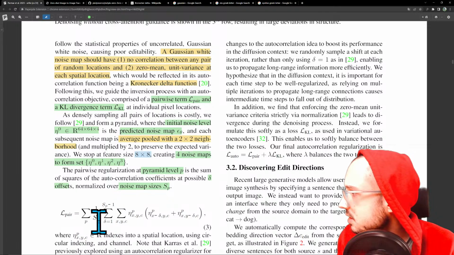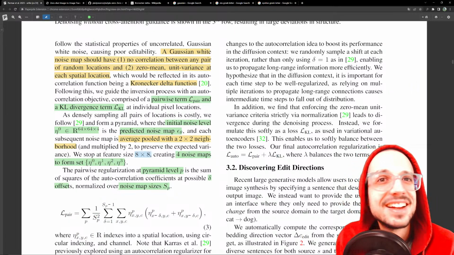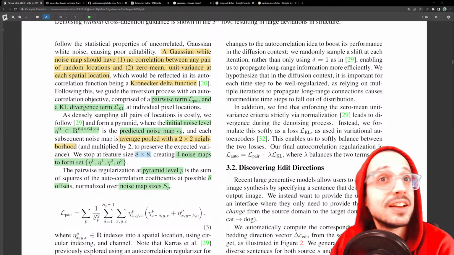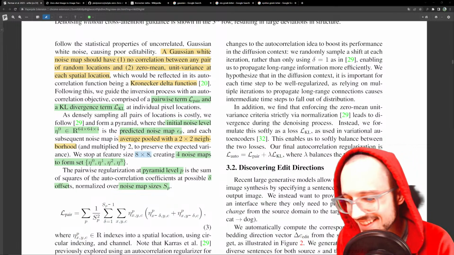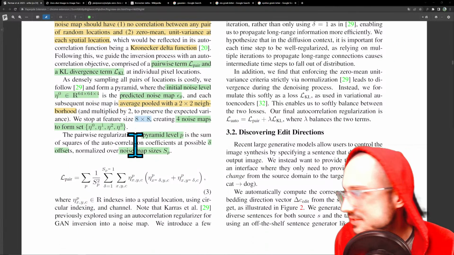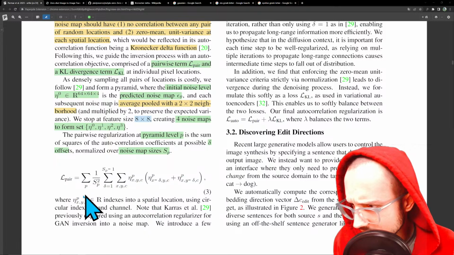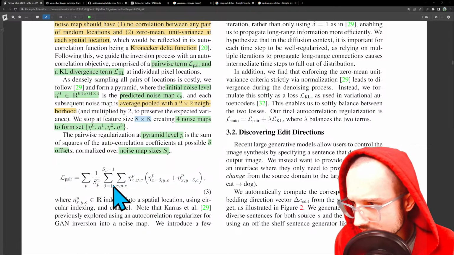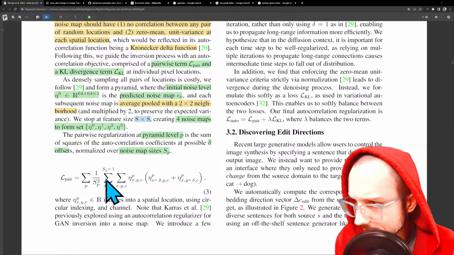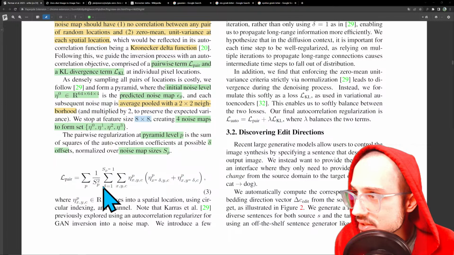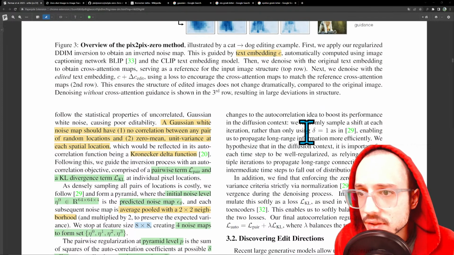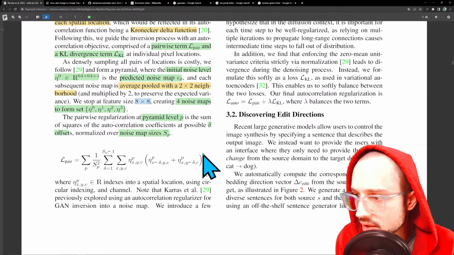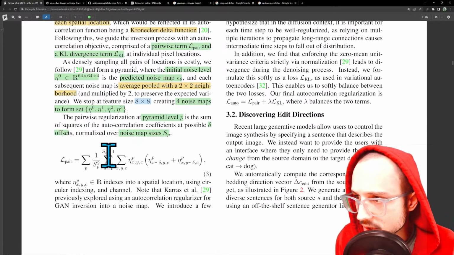This might be the summation of delta to SP minus 1. So what is this? Okay, here it is. We randomly sample a shift rather than only using, enabling us to propagate long term. So this is the Dirac delta, I think. So that's what that summation is.